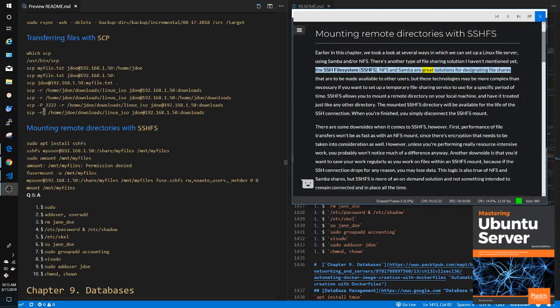NFS and Samba are great solutions for designating file shares that are to be made available to other users, but these technologies may be more complex than necessary if you want to set up a temporary file sharing service to use for a specific period of time. SSHFS allows you to mount a remote directory on your local machine, and have it treated just like any other directory. The mounted SSHFS directory will be available for the life of the SSH connection. When you're finished, you simply disconnect the SSHFS mount.